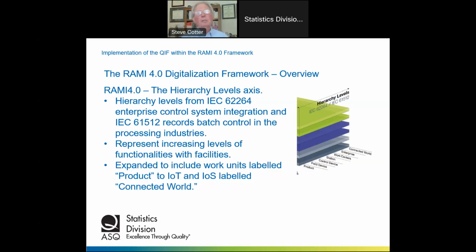62264, Enterprise Control System Integration, and IEC 61512, Batch Control in the processing industries. They represent increasing levels of functionalities and facilities, and it's expanded to include work units labeled product, to Internet of Things, to Internet of Services, which is labeled the connected world.